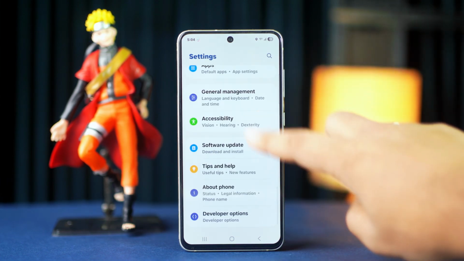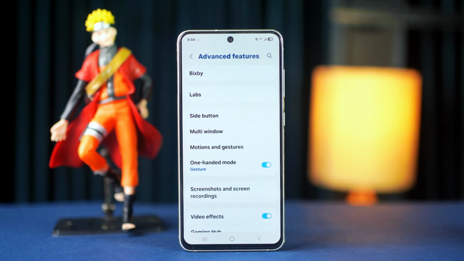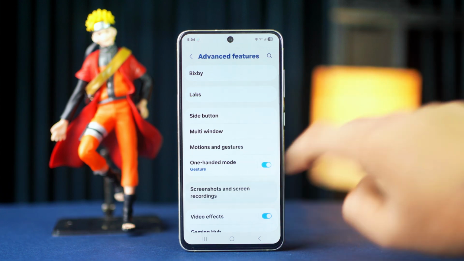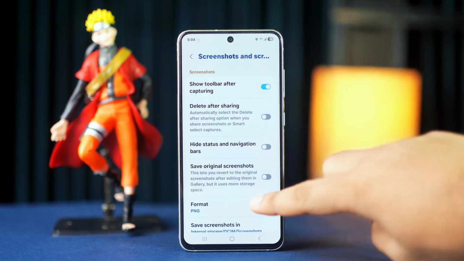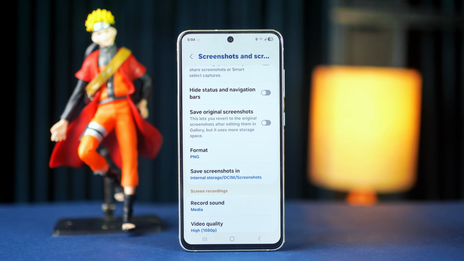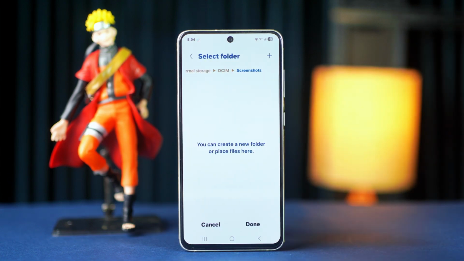After that, tap on Advanced Features. Now scroll down again. Find the Screenshots and Screen Recordings option. Then tap on it. Here you'll see the Save Screenshot in option. Tap on it. Next, tap on the plus icon from the top right corner.